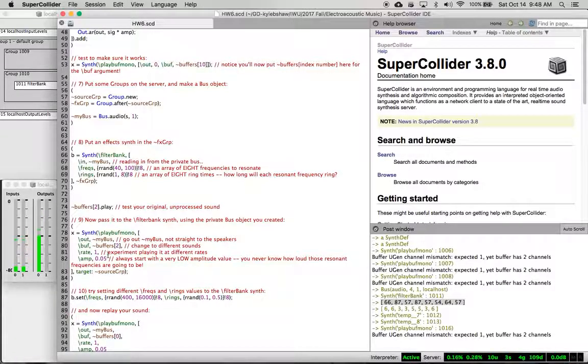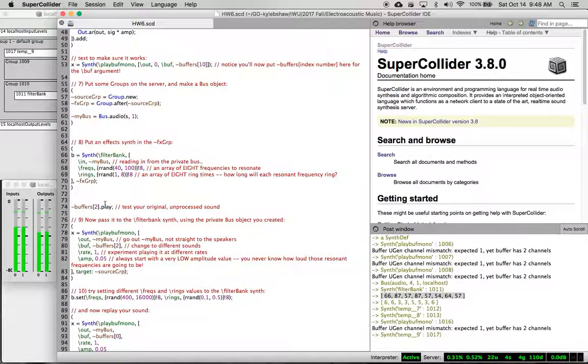There we go. And you'll notice we got a pretty decent amplitude level coming out of the filter bank synth, even though we were playing our playbuff mono synth at a really low amplitude value. All right, so that didn't sound terribly different from the original, and that's probably because you'll remember we were resonating some pretty low frequencies.